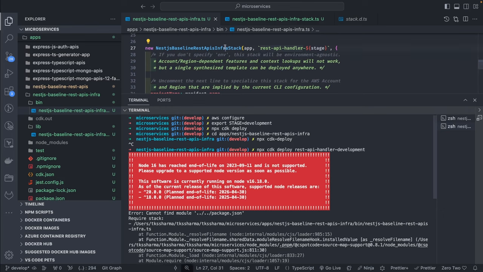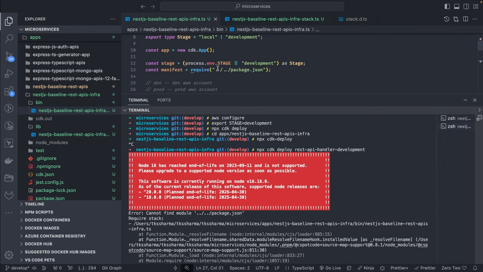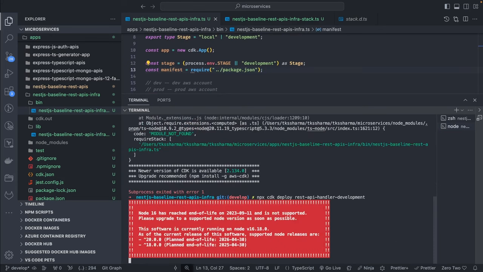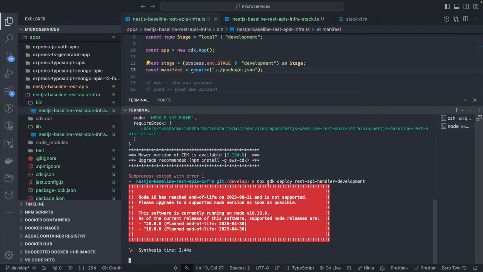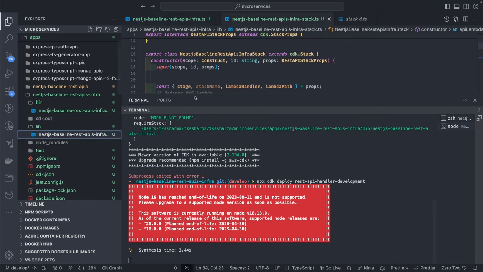Okay, this error: package.json. I think package.json is just right outside, so I'm going up one more path and will run this command again. npx cdk deploy. CDK deploy we are using, synthesis time. Here you can see the cdk.out folder it is generating. It will generate a CloudFormation template after the synthesis process. And this is our stack which we have.